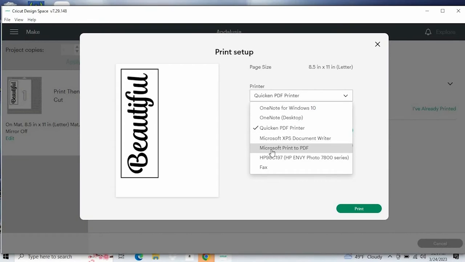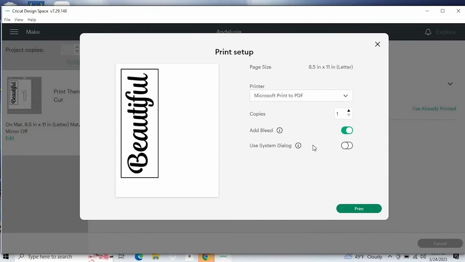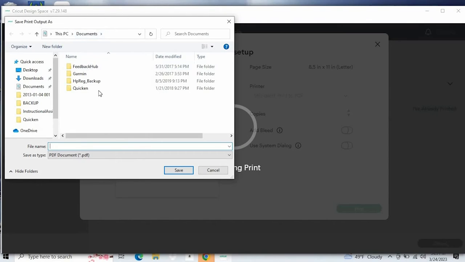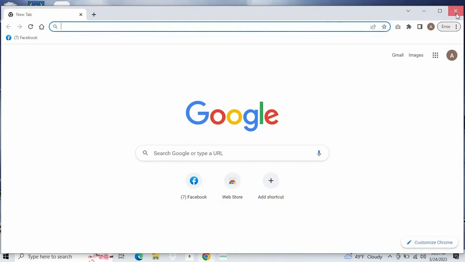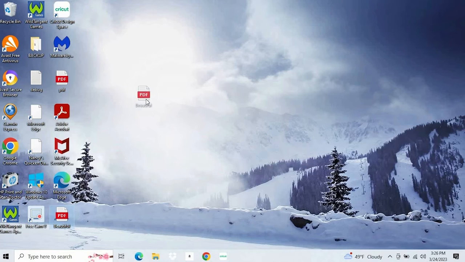This time I'm going to try Microsoft Print to PDF. I'll turn off my bleed and I'll use system dialog, and then we'll go to print. Now I get the option of picking a place for this to download, so I'm going to choose my desktop. I'll call this beautiful, and it's going to save as a PDF document, and we'll save. Now I'll minimize and we'll see if it happened. Okay, and here's the PDF.